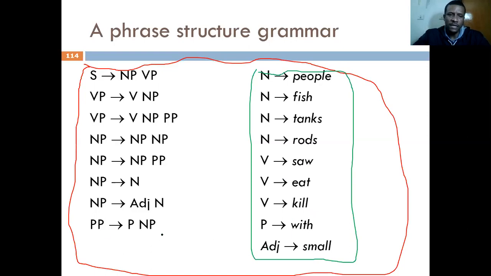Then after that, here, we have a constituency rule. The first one says a preposition followed by a noun phrase is a prepositional phrase. An adjective followed by a noun is a noun phrase. A noun itself can also be called a noun phrase. A noun phrase followed by a prepositional phrase is a noun phrase. A noun phrase followed by another noun phrase is also a noun phrase. A verb followed by a noun phrase followed by a prepositional phrase is a verb phrase. So this is what we have.